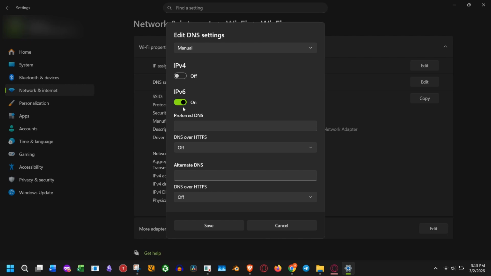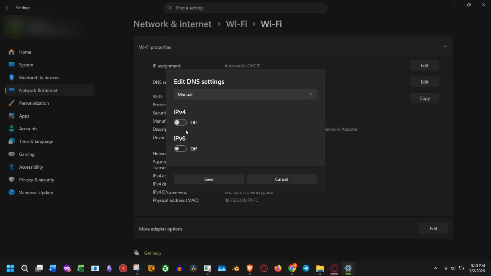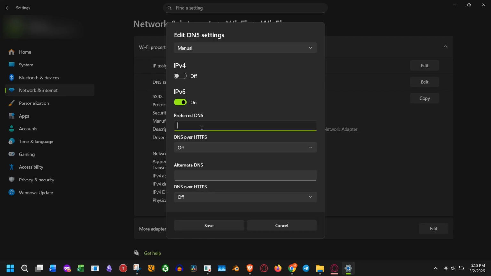Once you switch to Manual, you'll see options for both IPv4 and IPv6. Since this tutorial is focused on setting Cloudflare DNS IPv6, we'll start there. Toggle the IPv6 switch to On. You'll now see fields where you can enter your DNS addresses. In the Preferred DNS field, type the following address carefully: 2606:4700:4700:1111. Double-check for typos, because even a small mistake will prevent it from working.